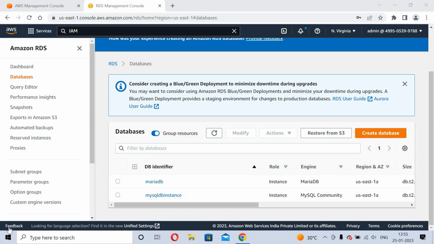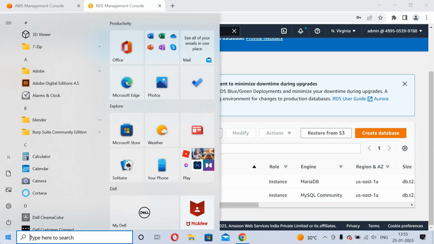In this video, I will discuss how to transfer the data from MySQL to MariaDB using the Data Migration Service available in AWS. I have already created two databases, one is MySQL and one more is MariaDB, in the US East region only. I have already established the connection using MySQL Workbench, so I will connect to it using MySQL Workbench.